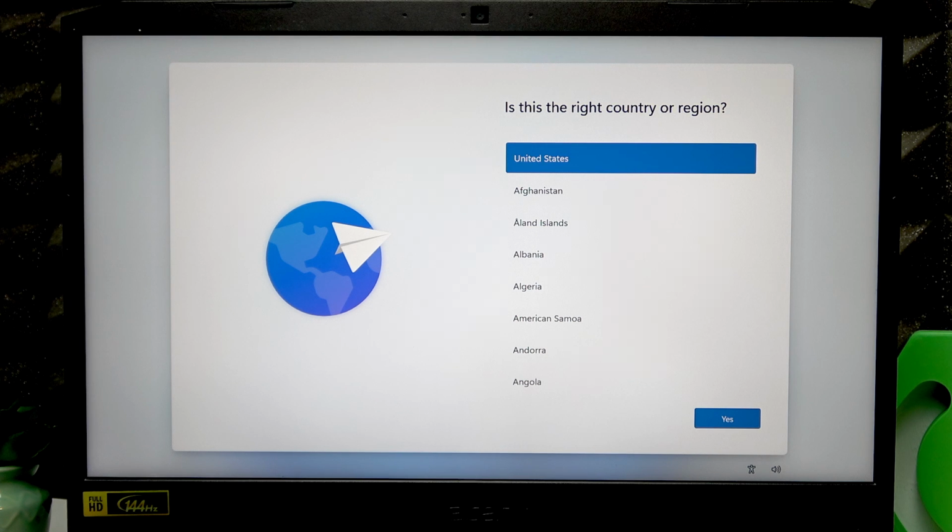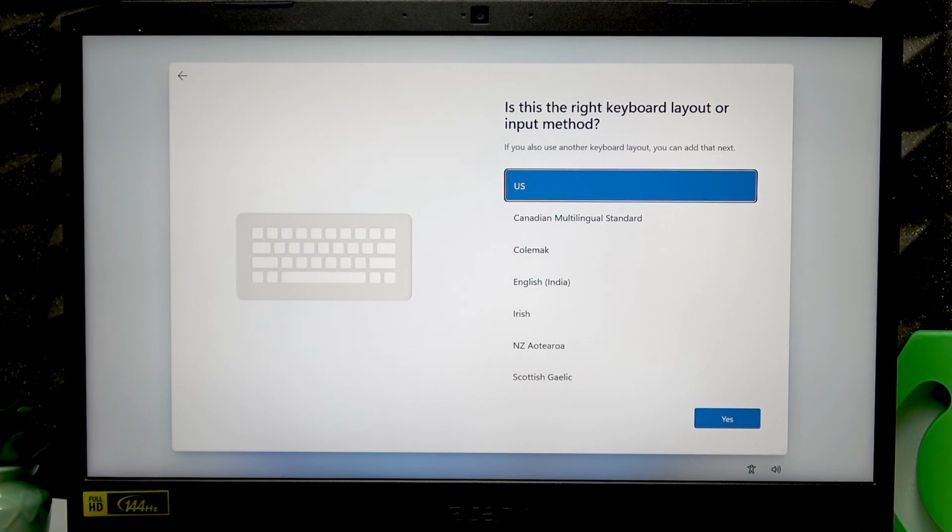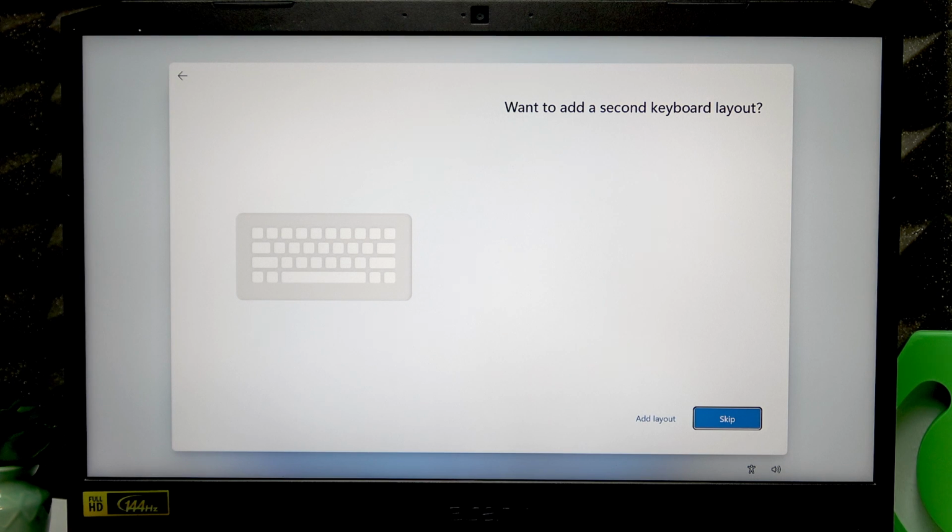And once your device is restarted, you can proceed with the installation normally. So select the right country or region using down and up arrow keys if you don't have access to an external mouse, and then press enter. On the following page, using down and up arrow keys, select the right keyboard layout or input method, and press enter again. And then if you want to add a second keyboard layout, you can press tab several times until you hit the add layout option, and then press enter. And otherwise you can just click skip.